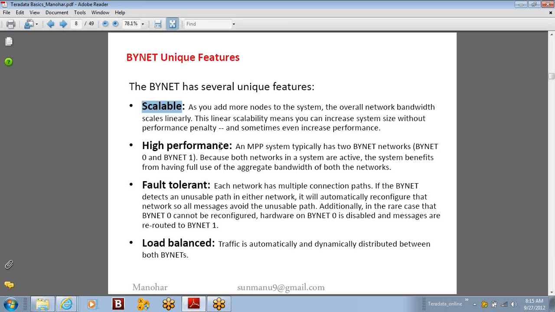Teradata is scalable. As you add more nodes to the system, the overall network bandwidth scales linearly. It is not that once you keep on adding nodes, we are losing the bandwidth and losing the capacity of serving the customers. Once you add a node, if you add the bandwidth of the BYNET also by adding some more hardware and software combination of the BYNET, you are not going to lose your response time. You will be linearly improving the bandwidth of the system. This linear scalability means you can increase system size without performance penalty.